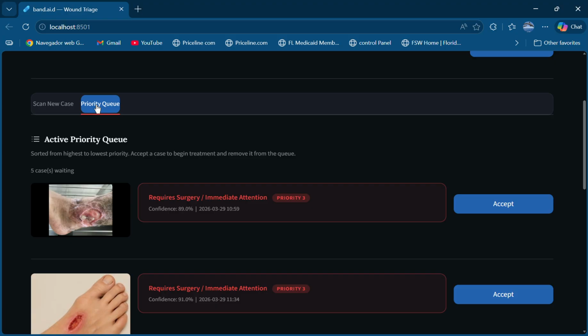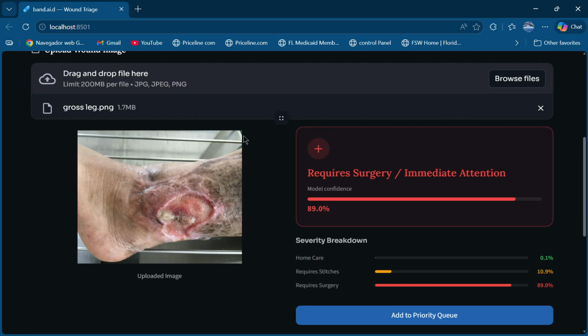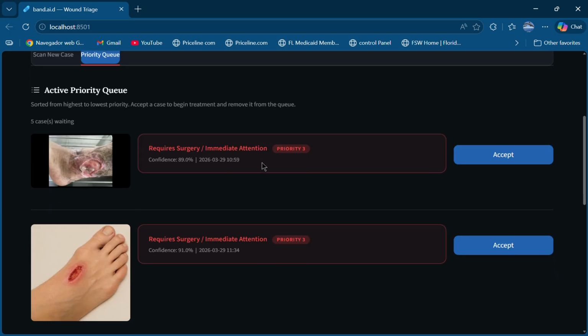Now over here, like I said, we're going to talk about the priority queue. So when a patient uploads an image, it would immediately go into the queue. This queue can only be seen by doctors, as it sorts all of the cases that they're receiving from patients and that they are adding by themselves in the upload tab. This is for them to see which case requires higher priority based on the classification and the confidence level of the model of its severity.